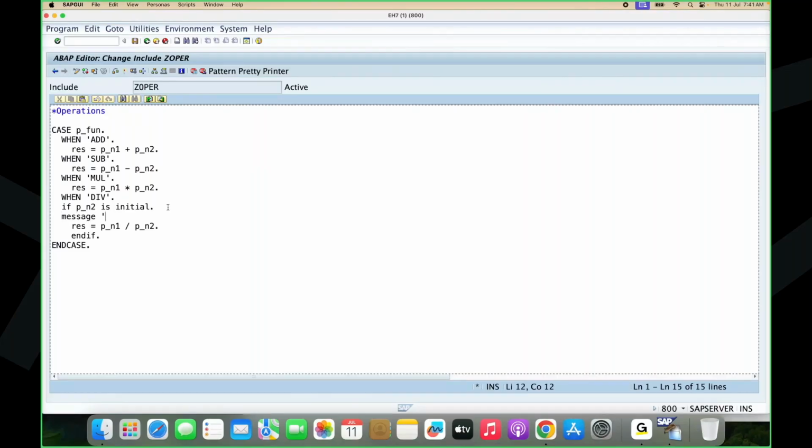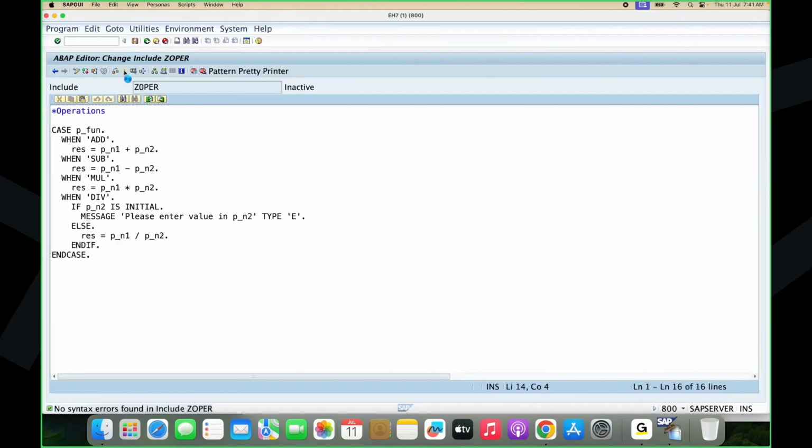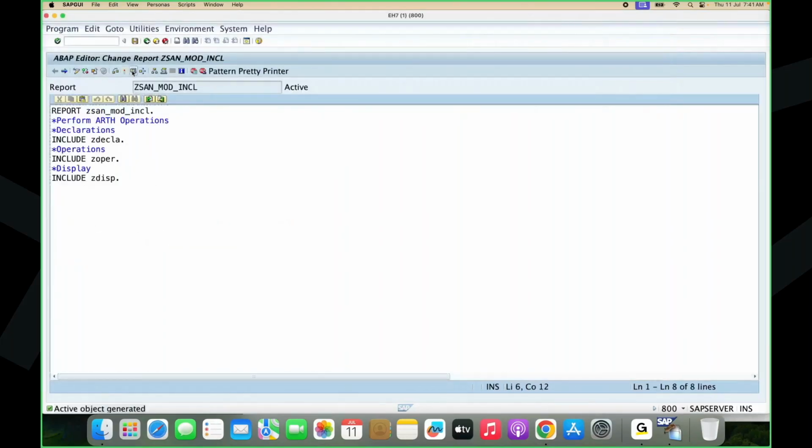please enter value in p_n2, and the message type is error. Else, if a value was given for p_n2, in that case the else statement will trigger and it will perform the division operation. Save, check, activate. So now you can execute this.